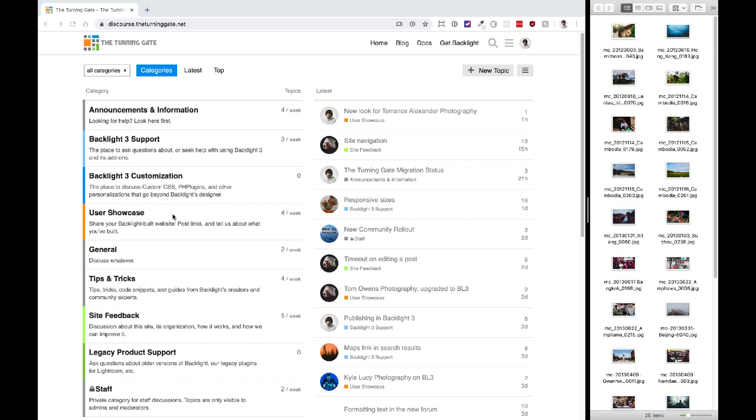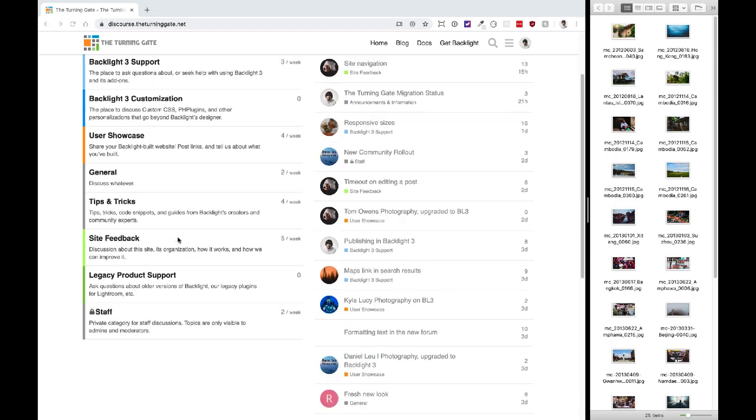We've got the user showcase, which if you're using Backlight 3 and you've got your website up and running, we want to see it. So come in here and show it to us. The general category is for whatever you want to talk about. It can be Backlight related, or you can just have a conversation with some fellow photographers and Backlight users.